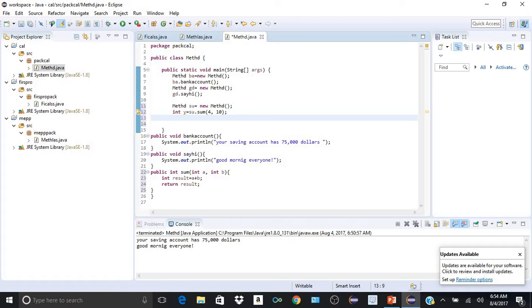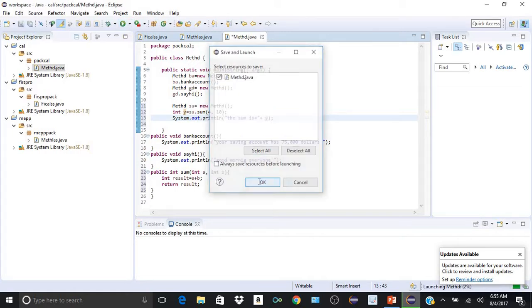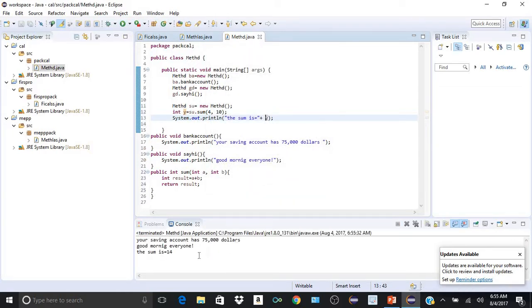And let's display the result now. Let's say SYSO, control space hit enter, and let's write a message in it. The sum is equal to plus y. This plus sign is a concatenation operator. And now let's run it. And let's see. Okay. There you go. The sum is 14.